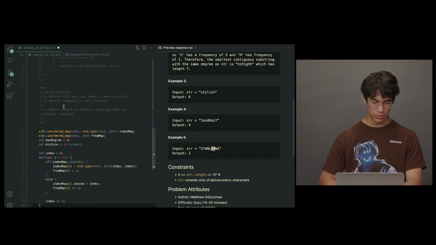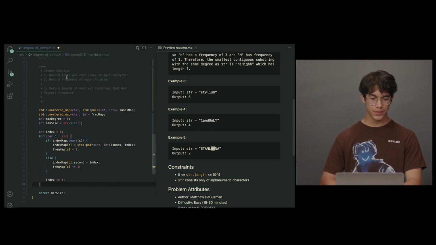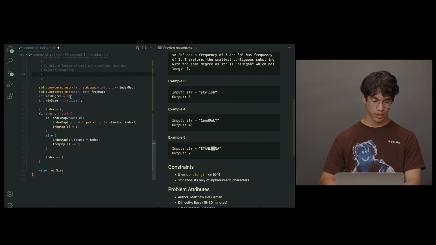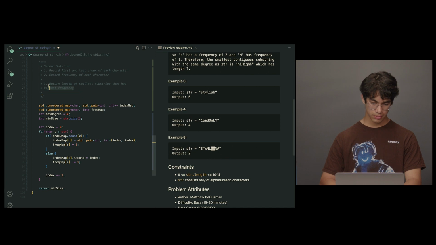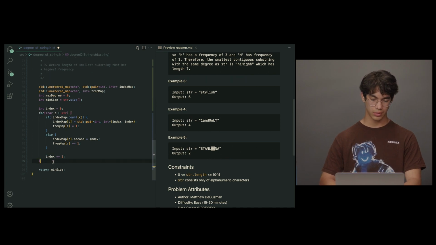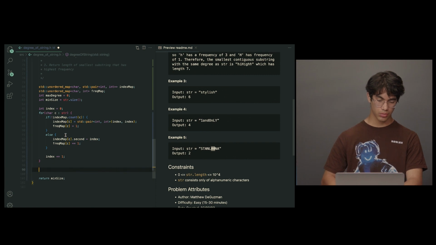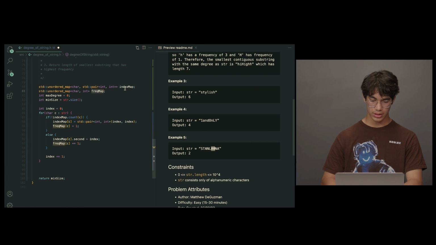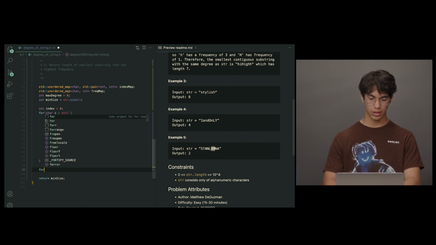And once we're done with this for loop, we should have successfully recorded the first and last index of each character, as well as recorded the frequency of each character. So now we're going to go into the third step, which is just to return the length of the smallest substring that has the highest frequency. So what we're going to do now is just reiterate through one of these maps. It really doesn't matter, but let's just go ahead and iterate through the index map.